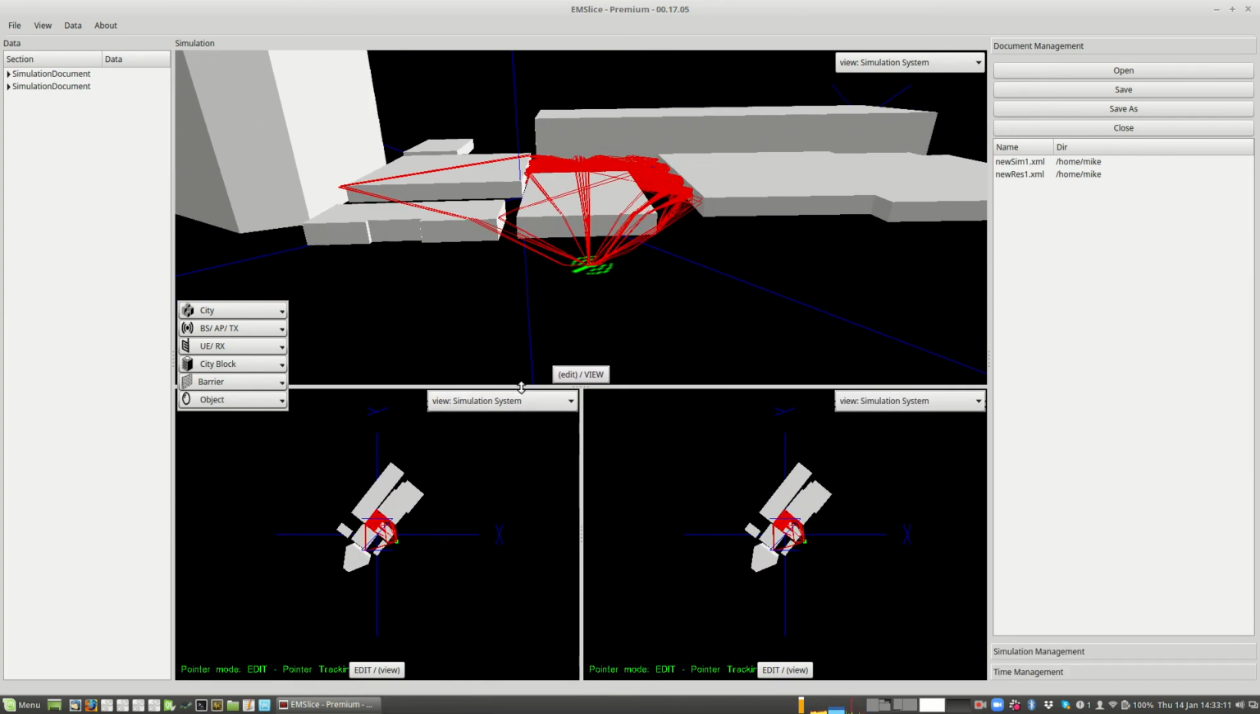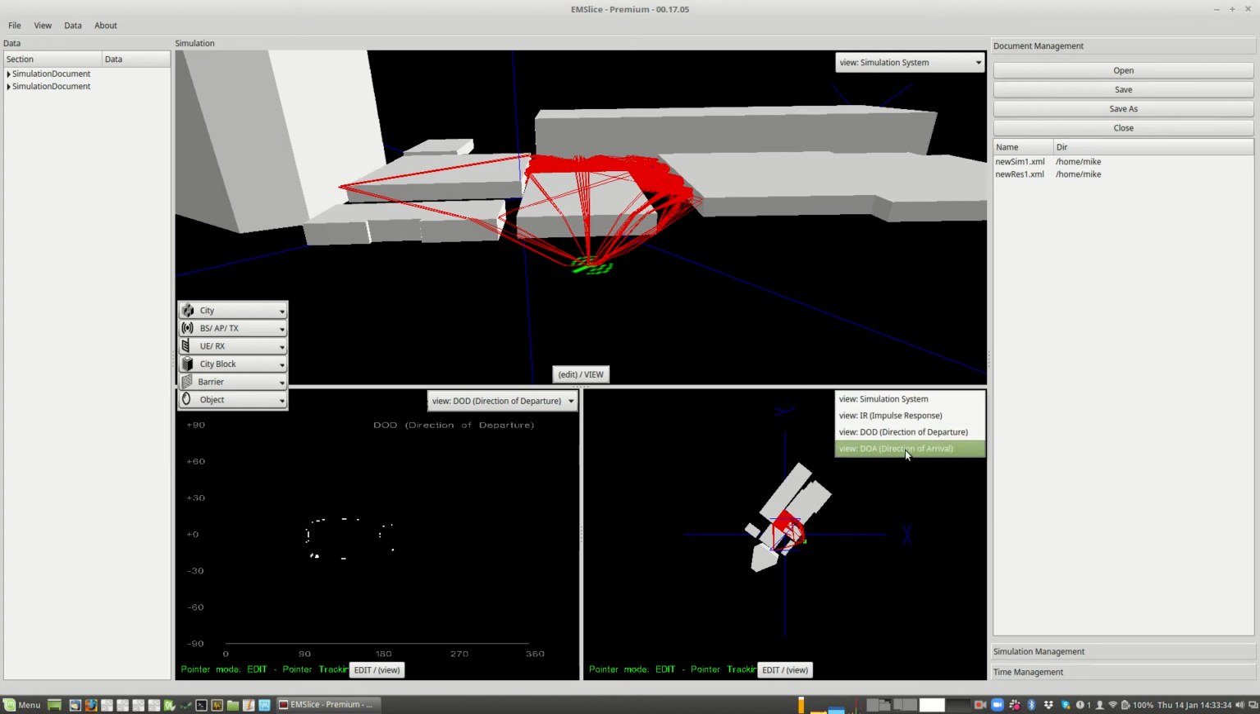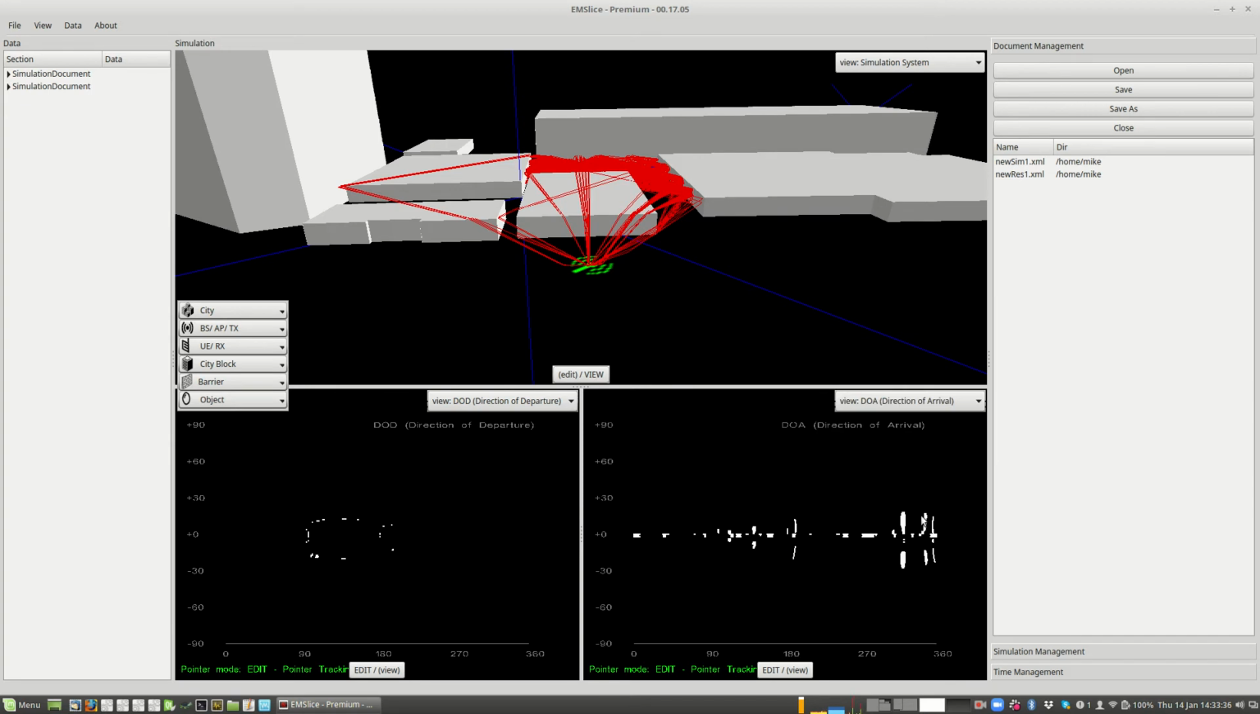Now I'm going to change these two view areas, one to be direction of departure, which shows us the direction of the rays that have been sent from the transmitter that have arrived at the receiver, and I'm going to change this side to the direction of arrivals, which shows the direction that received rays at the receiver have been received from.